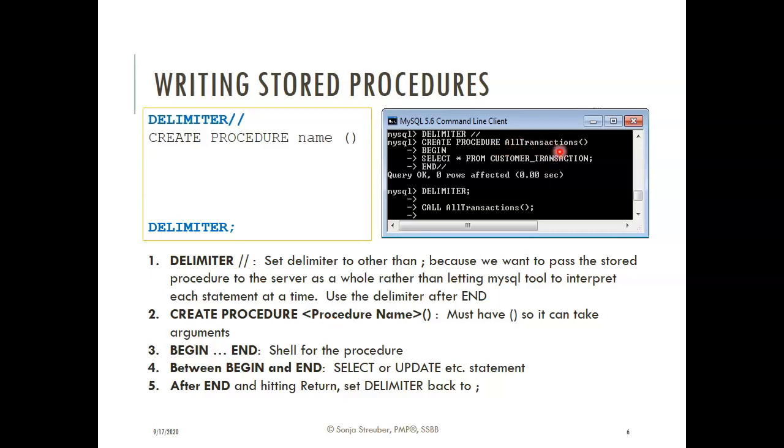Here in our example, it's all transactions. And then we have our parens here. The parens, as we will see a little bit later, are there so that we can insert arguments. The next thing we do is we start the procedure with begin. That signals MySQL that now comes the SQL code that we want MySQL to execute.